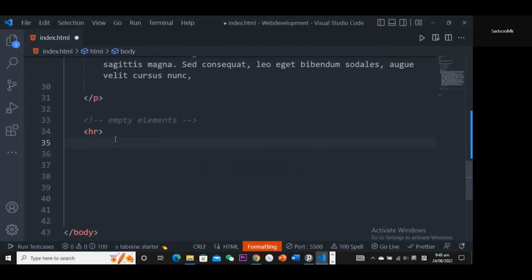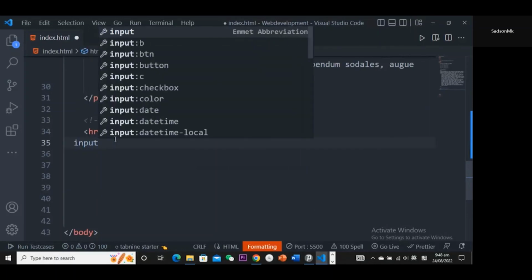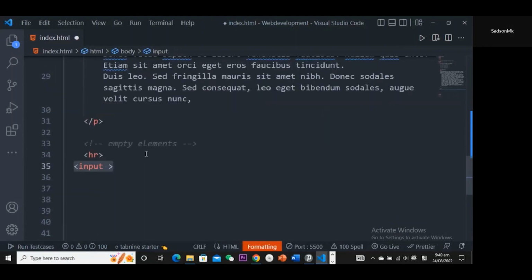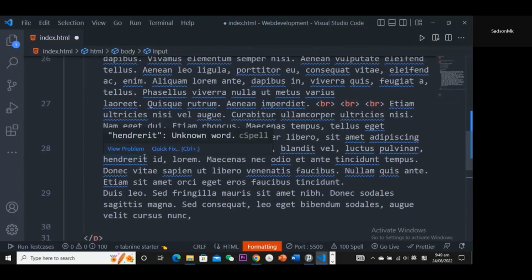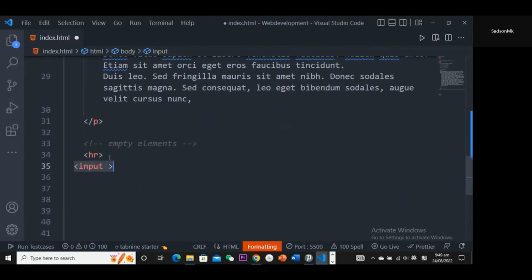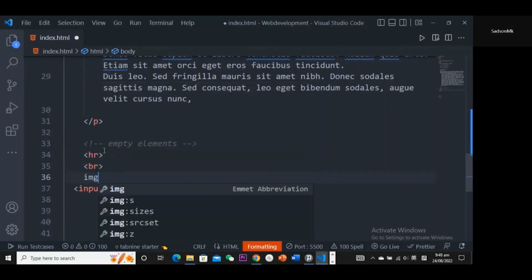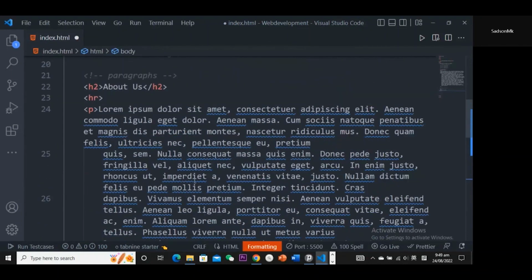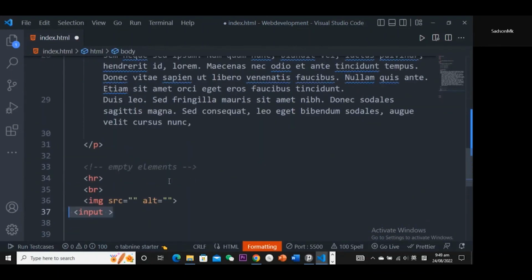We also have others like the input element. Don't mind what is inside here, but as you can see, it only contains the opening tag. We have many others which I will not mention in today's video. Today we are focusing on empty elements, and these include the BR, the image, and the input, etc. We can classify our elements into container elements and empty elements, and today we're focusing on empty elements. I hope you learned something today.